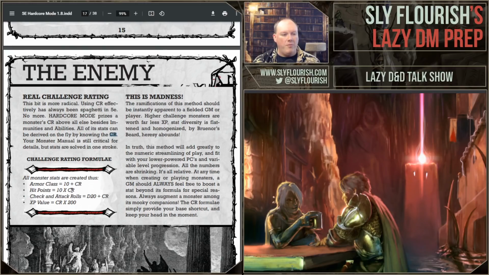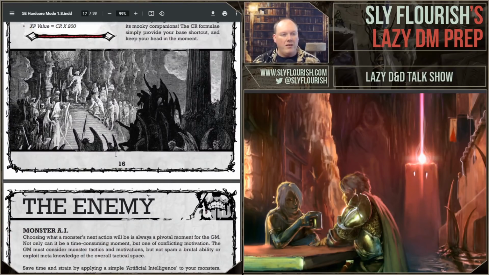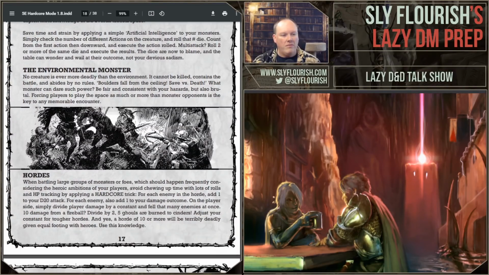AC is 10 plus CR, hit points are 10 times CR, checks and attacks are D20 plus CR, XP value is CR times 200, right? So your challenge rating defines everything. Attacks, damage. I guess the damage, you don't modify the damage by this. I guess you still use its damage. Yeah, and it says 29 AC for a Pit Fiend. Checks out. And you're not fighting a Pit Fiend in this because you only go to level 10. So, keep in mind because of the cut.